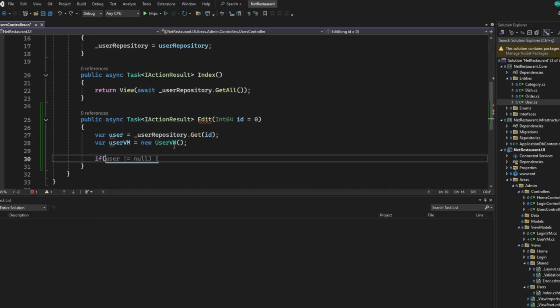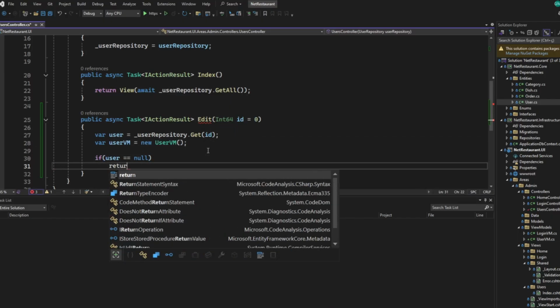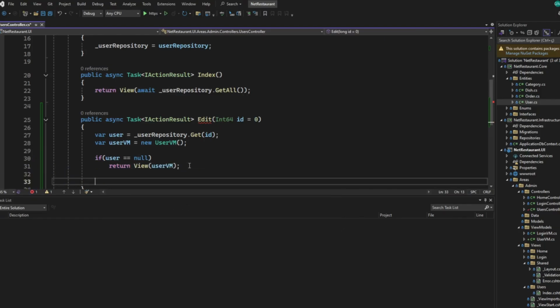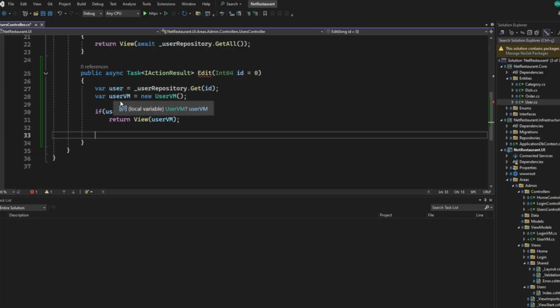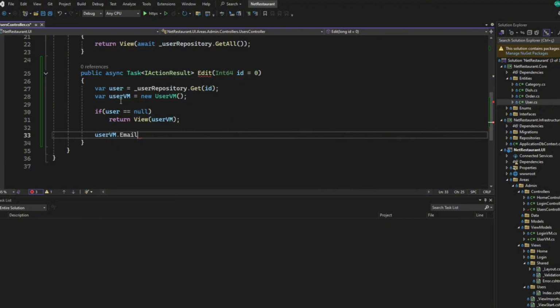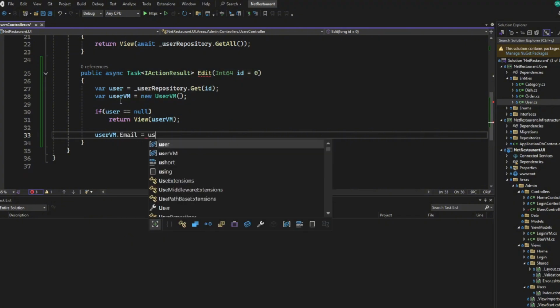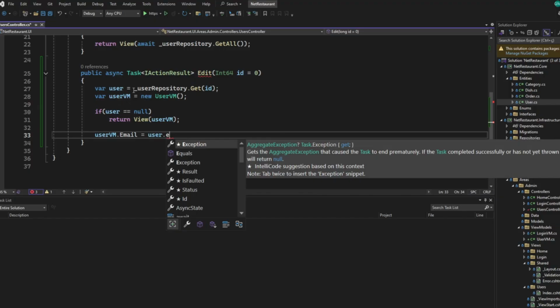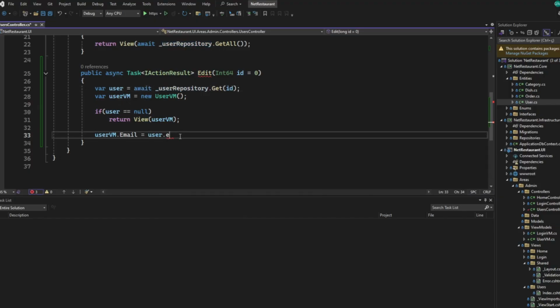Now we're gonna check if the user is equals to null. If the user is equals to null, I don't have to fill my object with the properties of my user. So I'll just return a view with my user VM. If it's not null, I will fill my properties. User VM dot email is equals user email. Let's await for that operation.